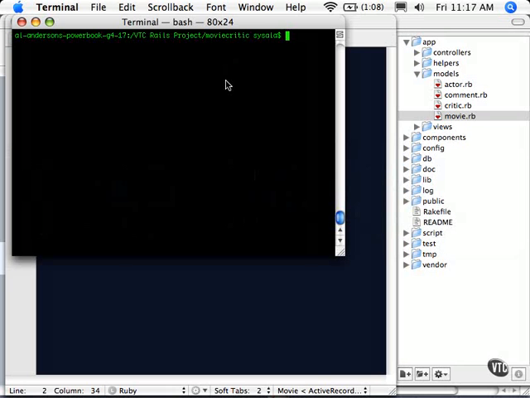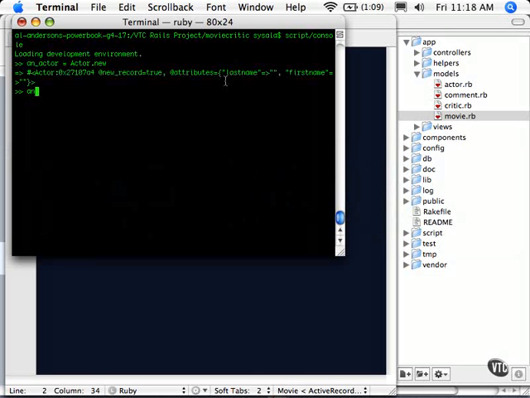Now let's go into our model here and say script and run our console so we can play around with it from the command line. And we'll say an actor equals actor.new, and we'll say an actor dot. Well, I didn't like that auto-completion there. We'll say I'm an actor, even though I'm not. And then we'll go ahead and save it by doing actor.save.